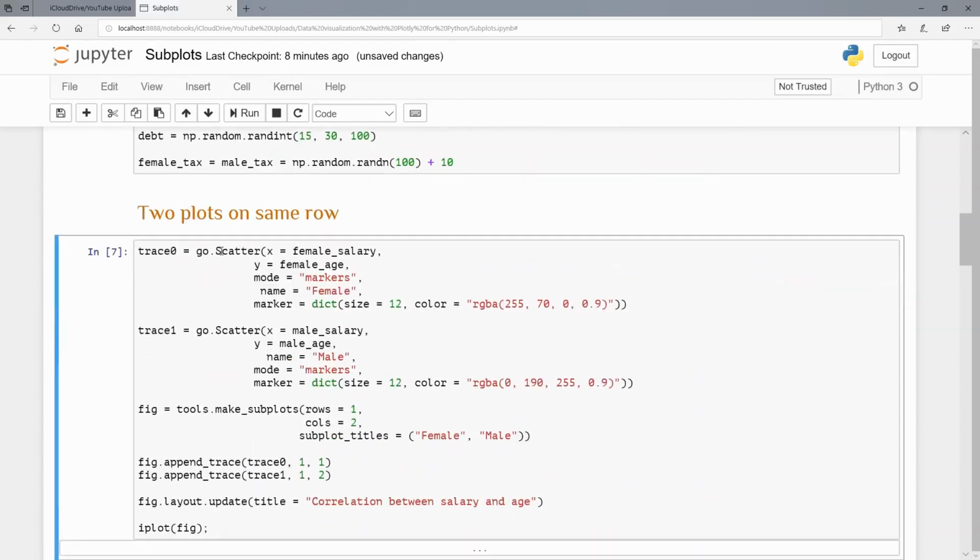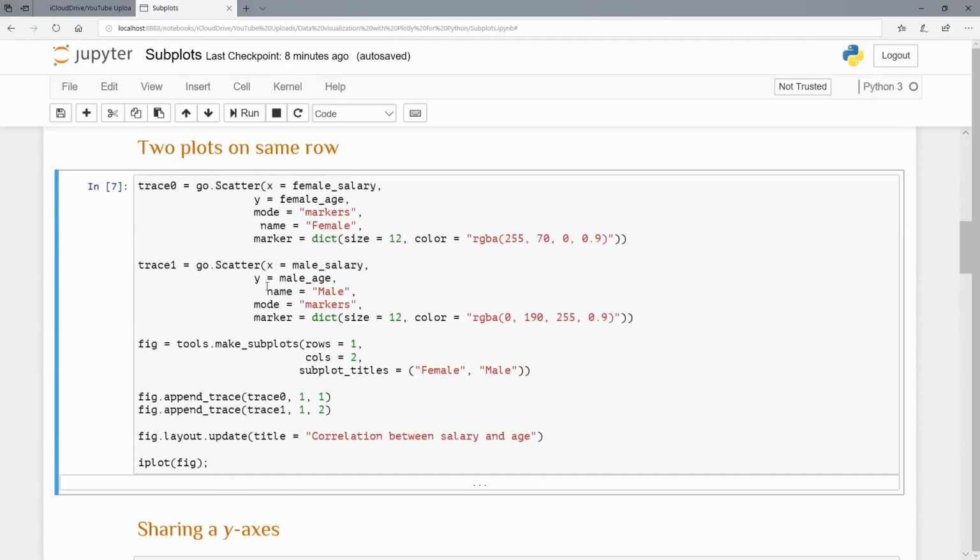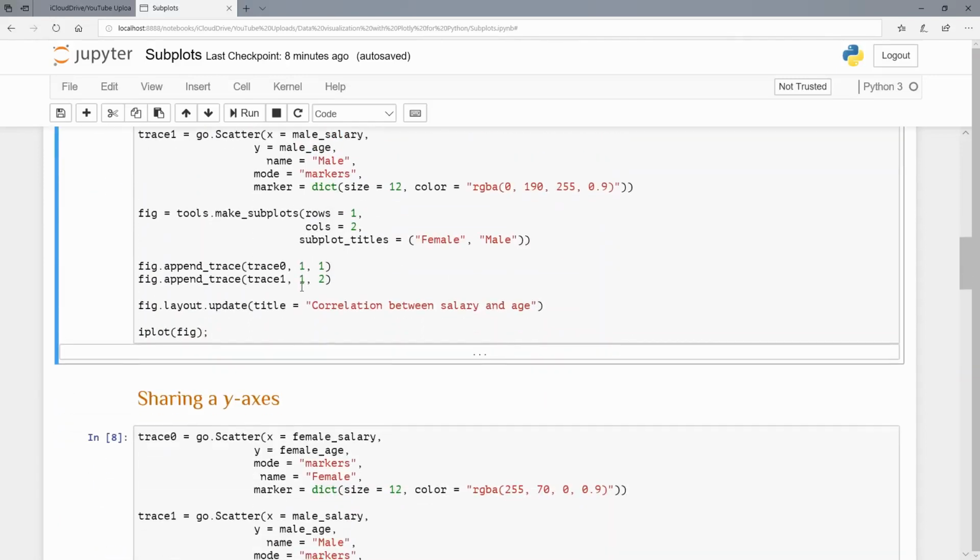So trace 0 is a scatter plot. On the x-axis, we're going to have the female salary, and on the y-axis, female age. We have markers as the mode, so not lines or lines and markers, just markers. We're going to call this female, and the marker is going to have a certain color and a certain size. We're going to have trace 1, also scatter, exactly the same thing. Here comes the new part.